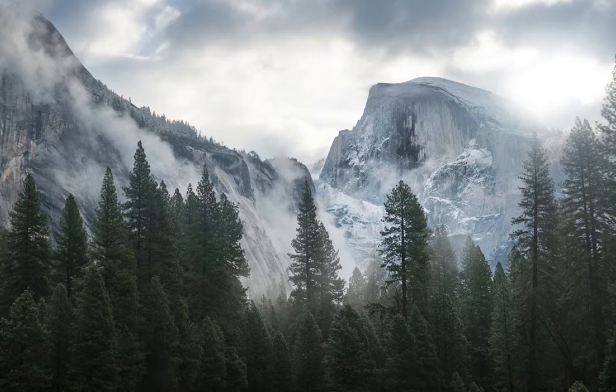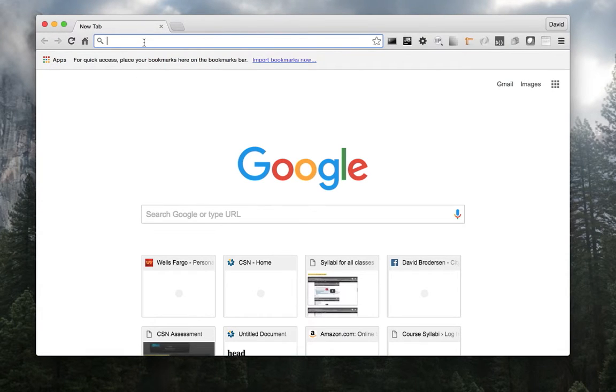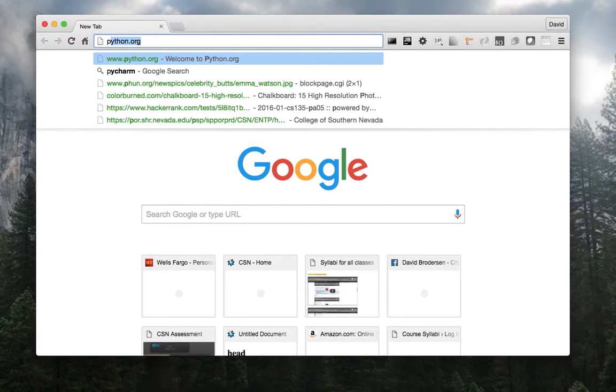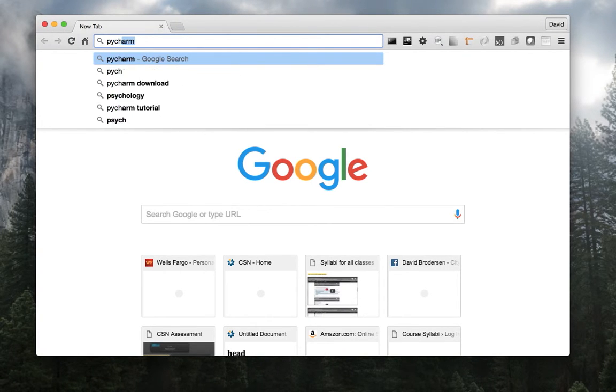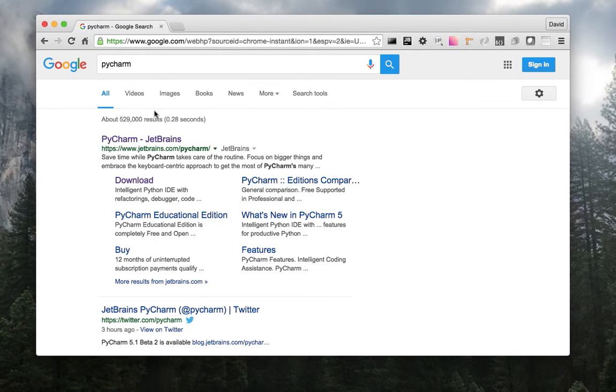Now, let me fire up Chrome here, and I'll type in PyCharm so that I can find out where it's at and then download it. PyCharm is put out by a company called JetBrains. JetBrains makes IDEs for several different software languages. Languages such as PHP, Java, C++, C, a few of them, okay?